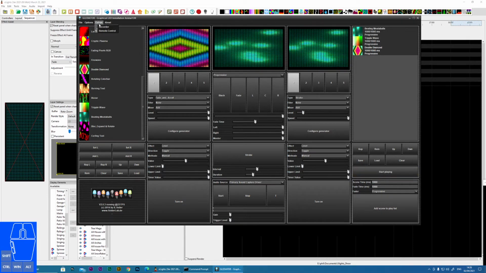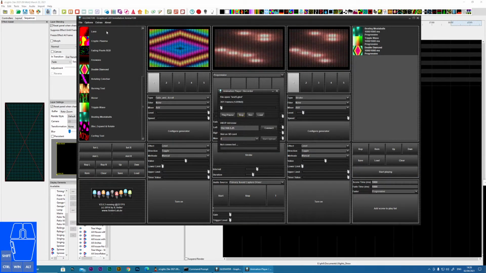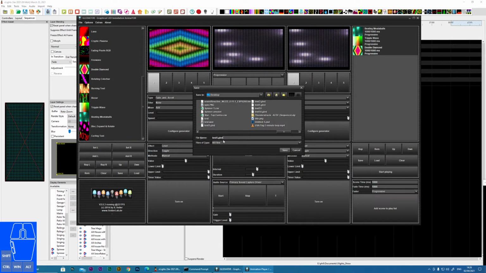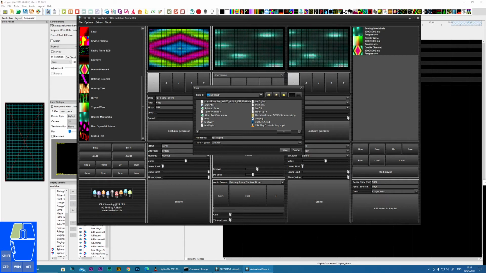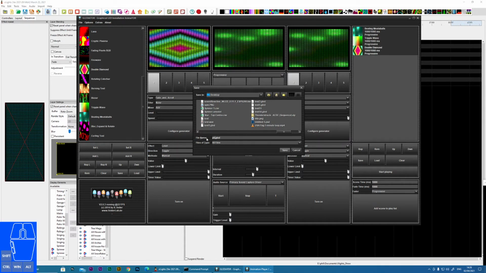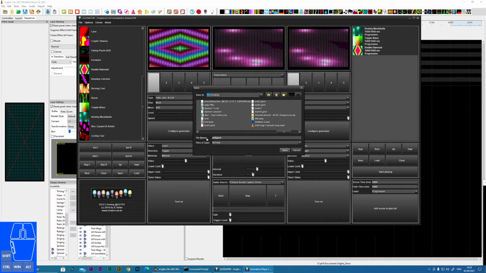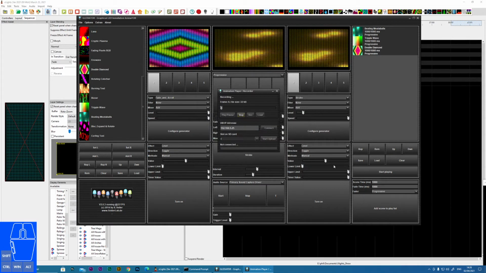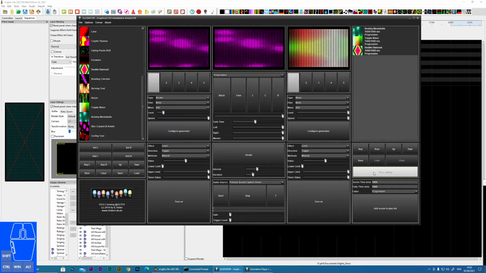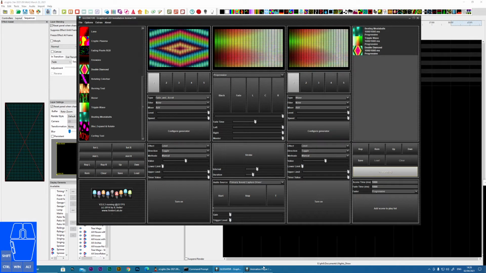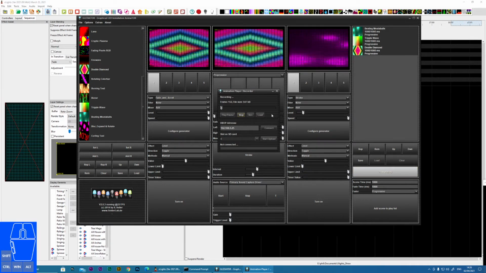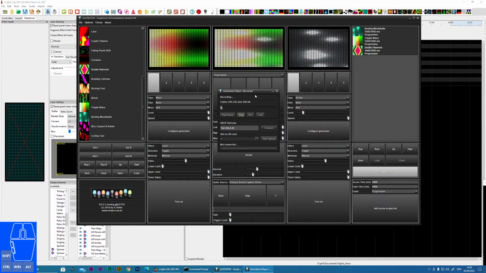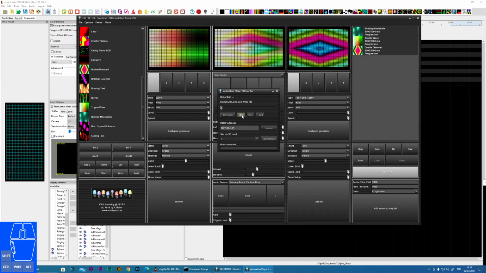To do that, I go to Extras, Recorder, and I click Record, and I now must generate a file name. So I'm just going to call this Fill Demo on my desktop, and save. And it's starting to record now, so all I need to do is record some frames of animation, and that should be good enough for the demo.